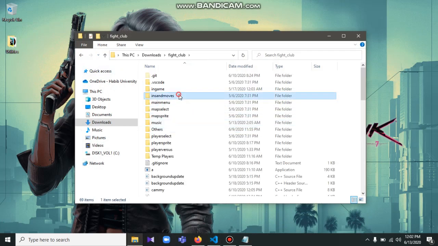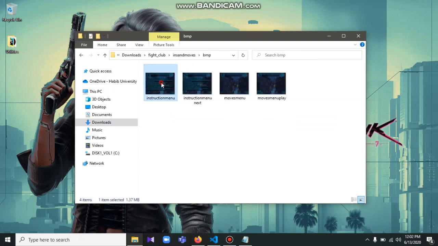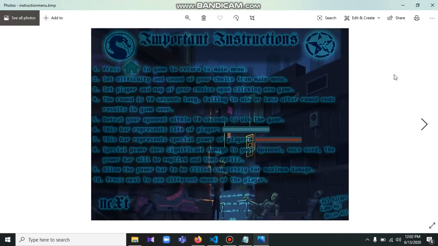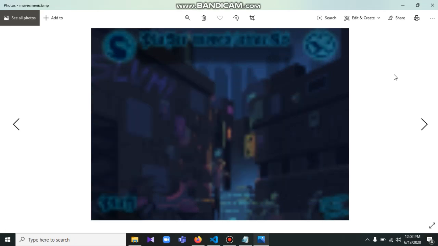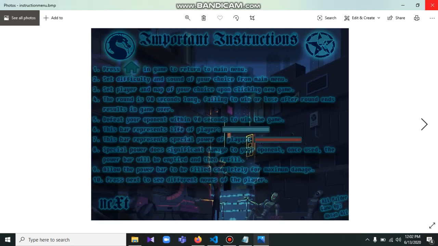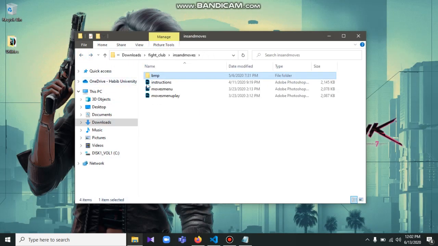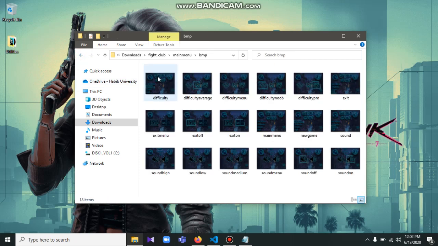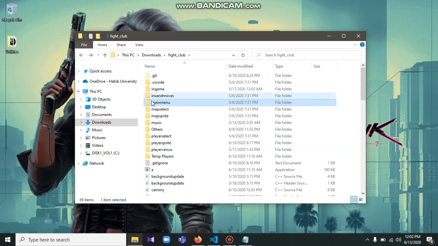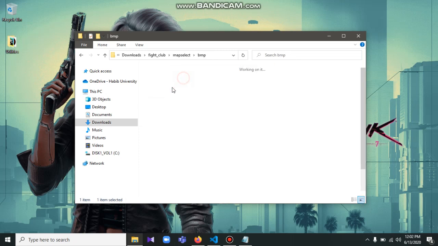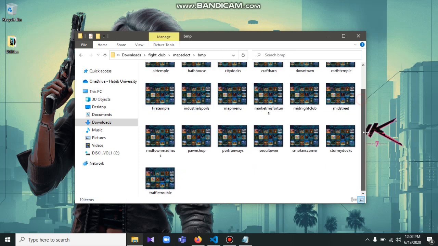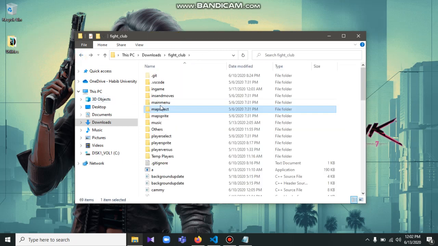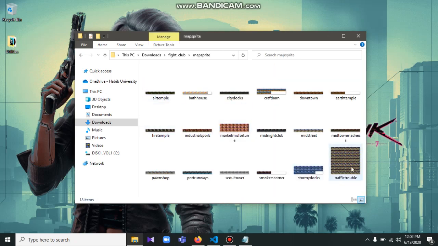As you can see, we had these classes of these BMPs for the separate screens, and then we had these main menu screens that you saw within the main menu that were being interchanged into one another. Then we have the map select screen that you saw on the neighborhood selection screen, and similarly we have the map sprites.